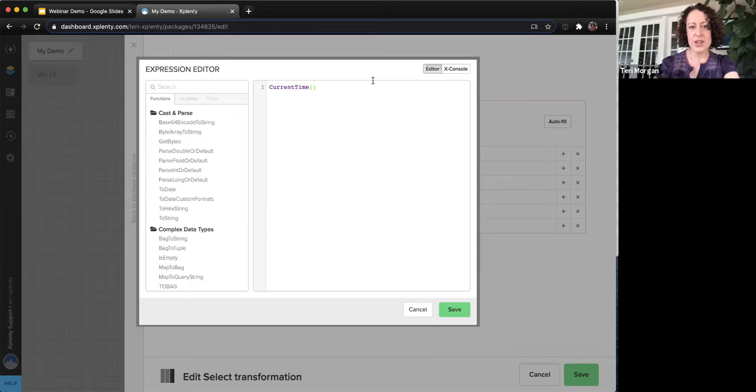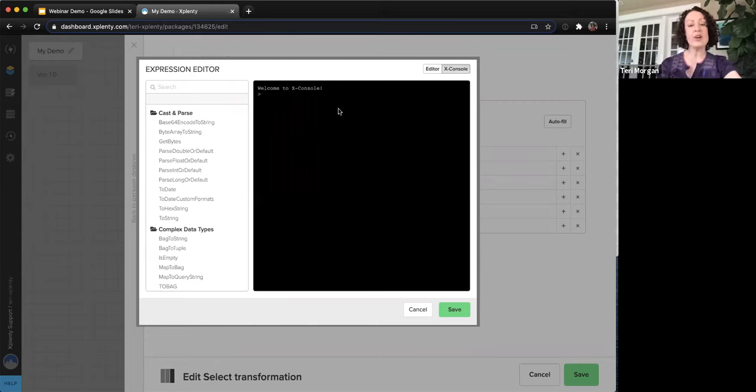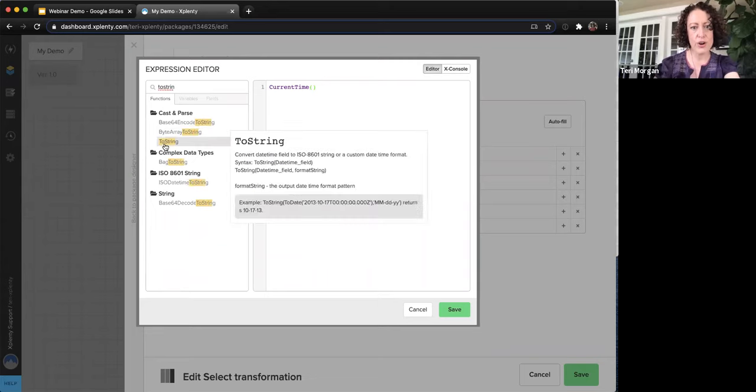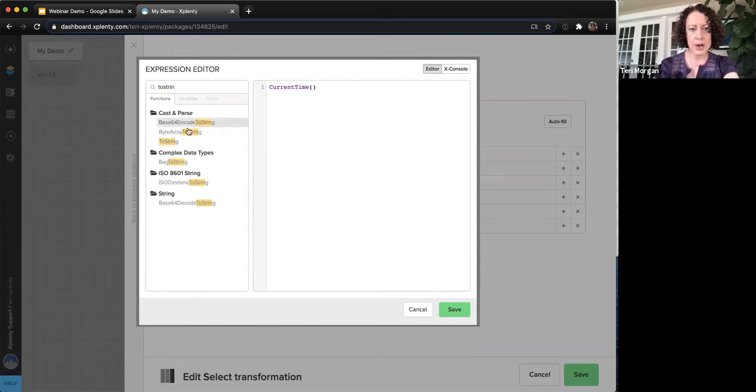So you can even see in here, for instance, let me just copy that for a second. Let me show you our X console. So in here, we can actually run these functions with literal values to see what they would return. So I'm going to run that function and see that it gives me a full datetime object. So I need it to look a little different. So I'm going to format it. I'm looking for a function called toString, which is specifically for dealing with datetime. And I'm going to wrap it here.